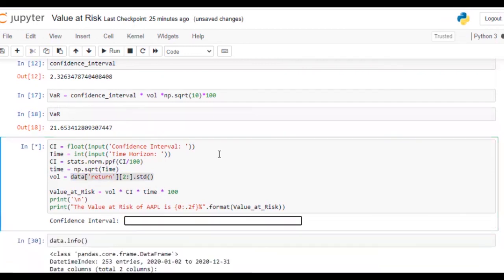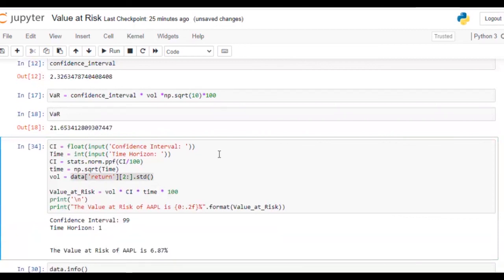So let's run this and 99, 1, 6.87%. So we can also do it in terms of amount.